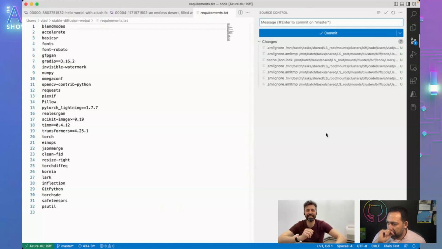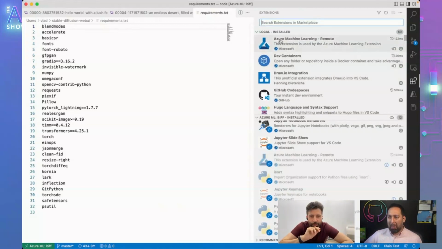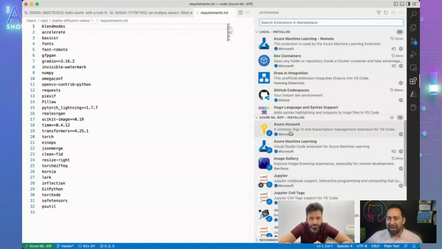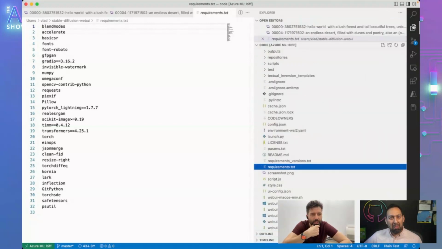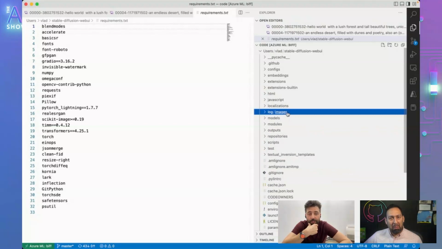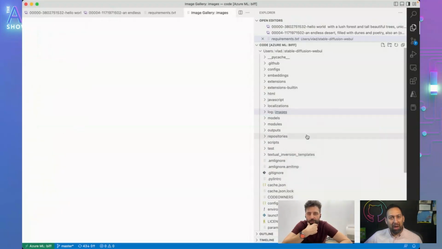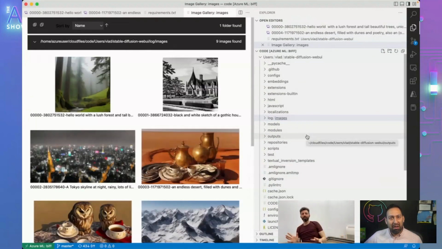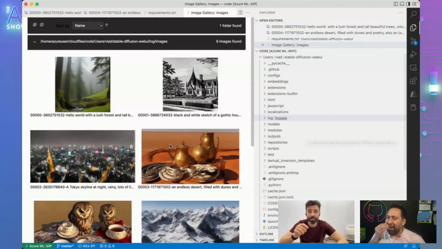Yes. It even has the extensions over there. So I get two sets of extensions. I have the local ones, the ones I'm using on my local VS Code, and the ones on the cloud machine, the ones installed over there. For example, I was able to install an image gallery just to look at this, especially for remote development. So it's really cool. I'm really excited about this.